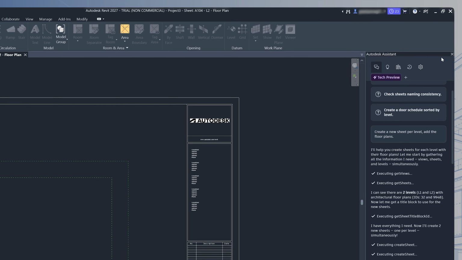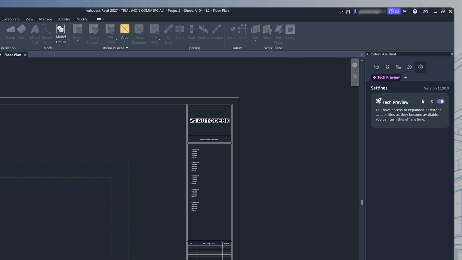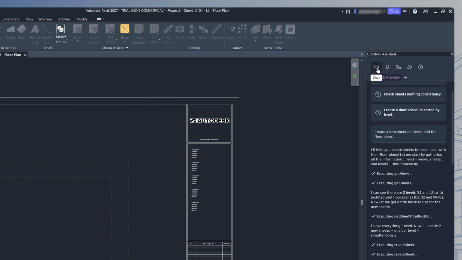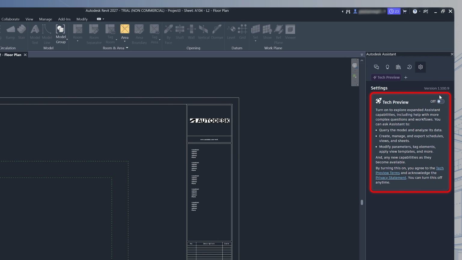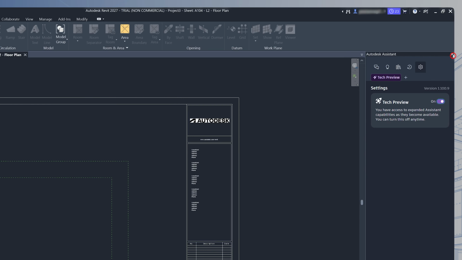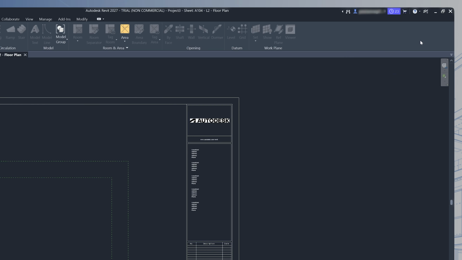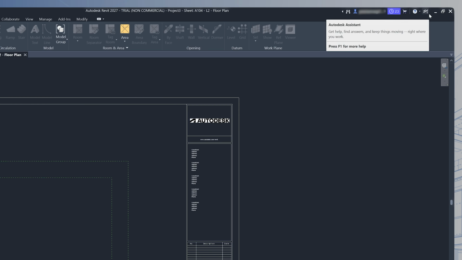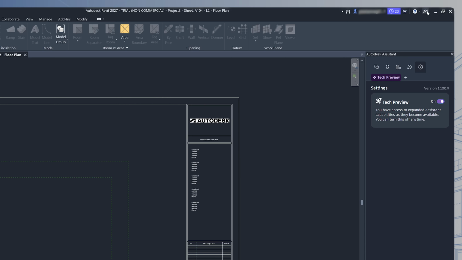And by the way, if you cannot chat with it, it may be possible that the tech preview is disabled by default. So all you need to do here is click on settings and then enable it. Sometimes you may see that this is not even available. So what you can do is go on the top and click this button, which is present just left of your minimize button, and that's how you may be able to access or enable it.